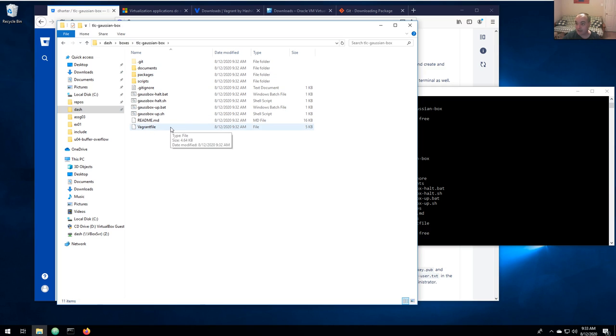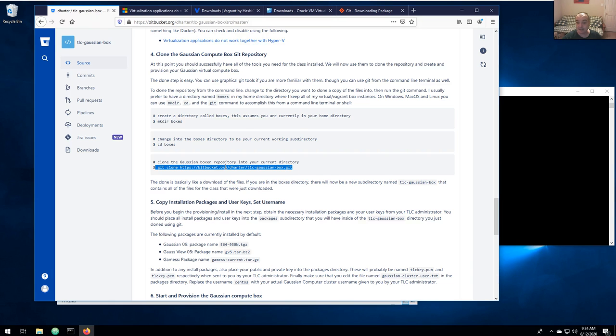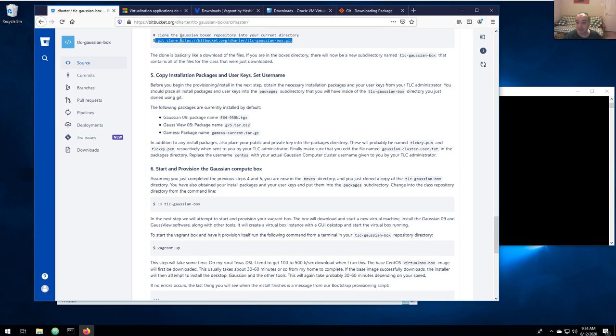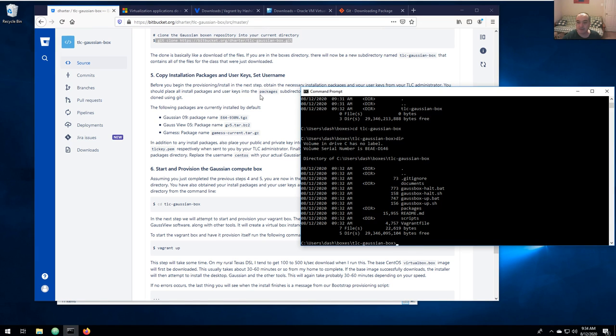There's a Vagrant file, which is the important one here. But our next step is, before you actually try and bring your VirtualBox up to provision it and install it, you need to put some stuff into your packages. So that was it for step four, the git clone. You just need to run that command and then change directory into your subdirectory.